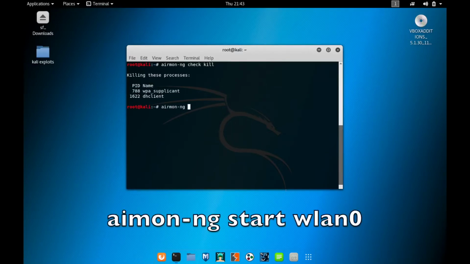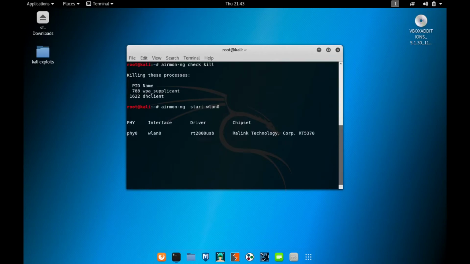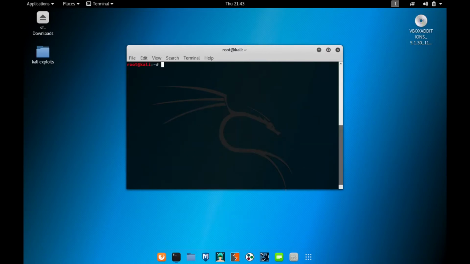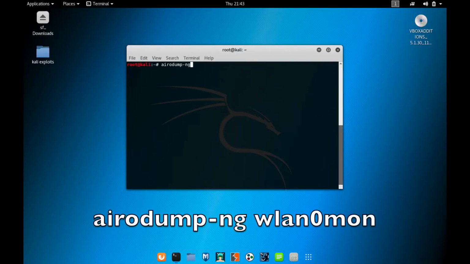Now type airmon-ng space start and then space wlan0. It will start the monitor mode on our wlan0 interface, and the name of the interface will change from wlan0 to wlan0mon, which means monitor mode. So now clear it, and we will type airodump-ng space the name of the Wi-Fi adapter, that is wlan0mon.